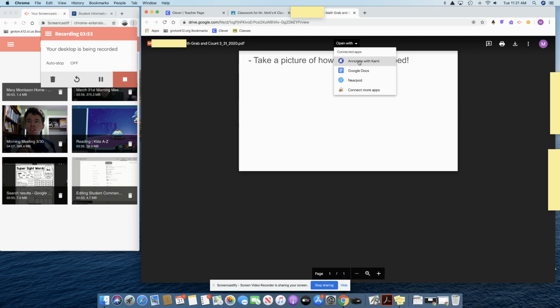Okay, so next thing you do is you're going to click on that annotate with Cami and then give it permission to access all your Google stuff. Okay, and then after you do that, you'll actually be in Cami. So that's what we're going to see next.